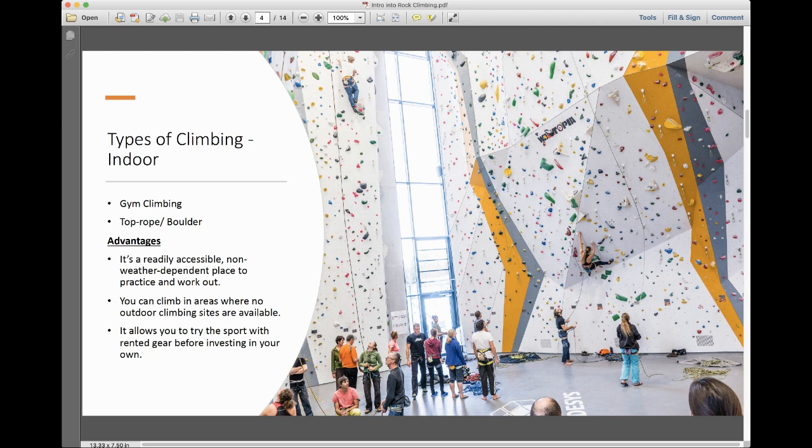The advantage is that this is accessible at any time. It's in the middle of the city or in the middle of an area, and so someone doesn't have to commute or have a special set of gear, and allows for people to get in and practice their skills without having the commitment to driving and hiking and that outdoor knowledge.